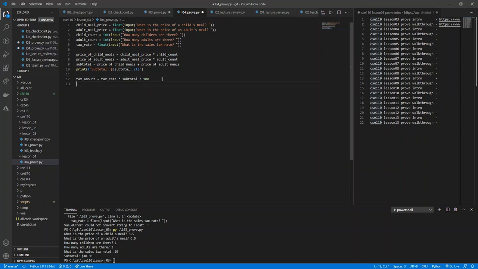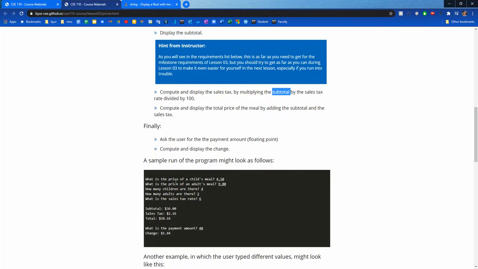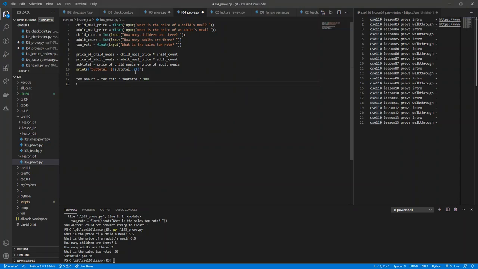Okay, and then it says display it. So I'm looking back here, and it says sales tax colon, and then we have that formatted nicely. So I'm just going to copy this line and paste it here, and I'll say sales tax, and then tax amount. We still want it to do 2 decimal places, which is one of the reasons why I wanted to copy that. Okay, let's run it and test it like this.